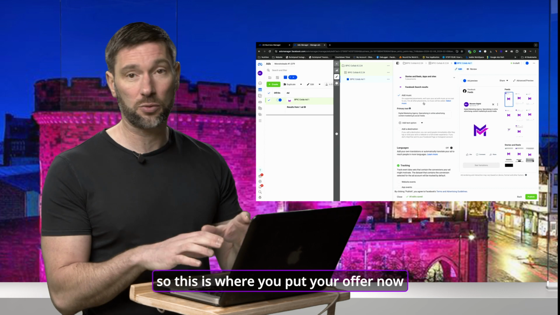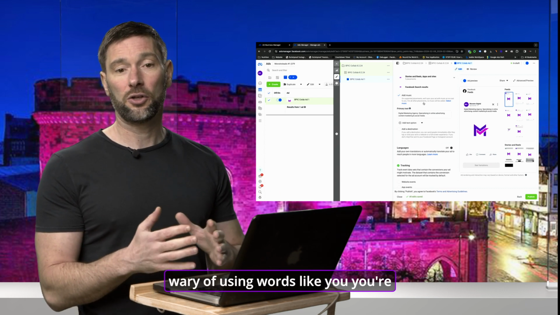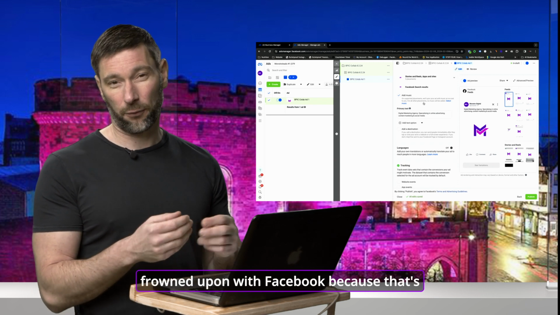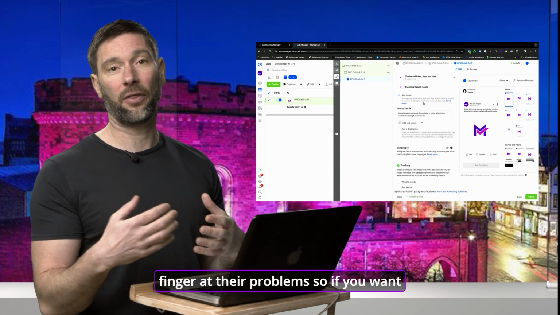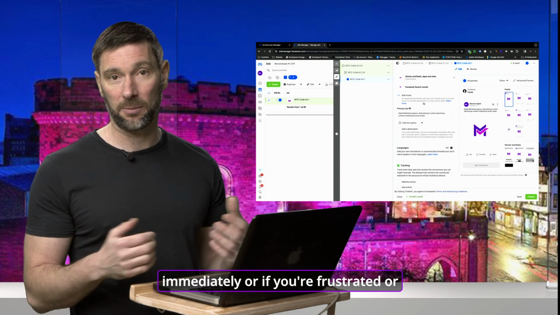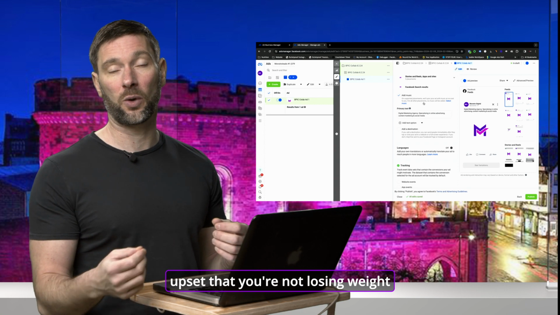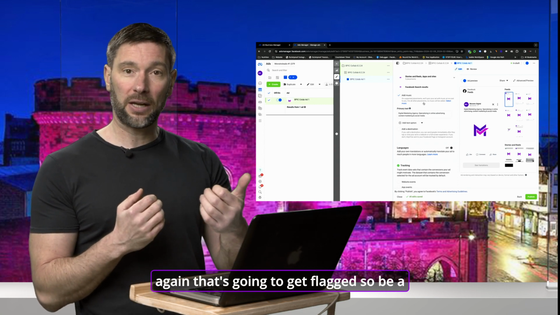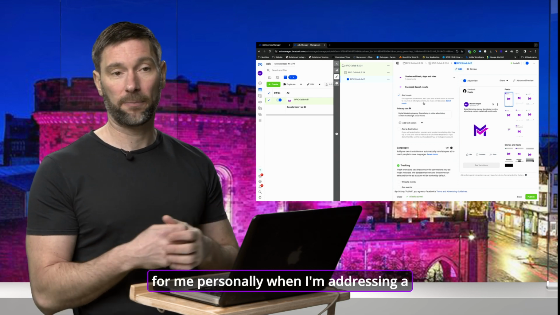So we're going to go into the text part there. This is where you put your offer. Now, there's a couple of things you need to be wary of. Using words like "you" and "your" are frowned upon with Facebook because that's almost like you're pointing the finger at their problem. So "if you want to lose weight" will get flagged immediately. Or "if you're frustrated or upset that you're not losing weight," again, that's going to get flagged. So be a little bit more diplomatic when you're addressing an individual's pain points.